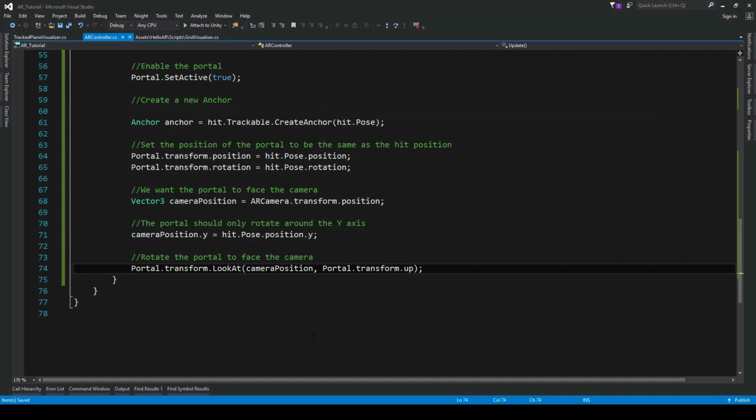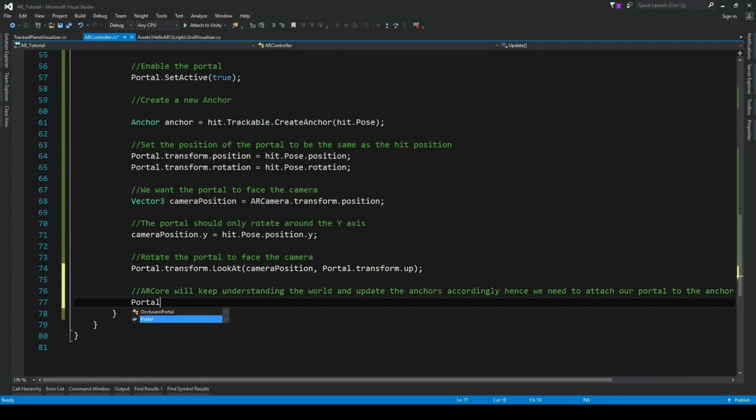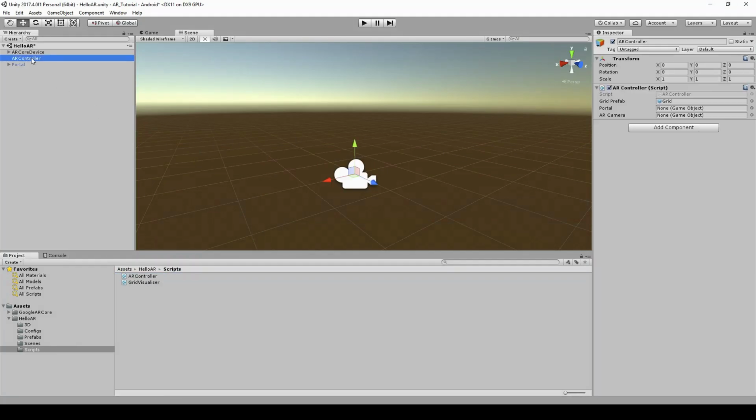Now let's attach the portal game object to the anchor so that its coordinates can get updated automatically when ARCore updates the anchor. Let's go back to the editor and attach the camera and the portal to the AR controller script. If you build to the device, you should be able now to place the door on top of any tracked plane.